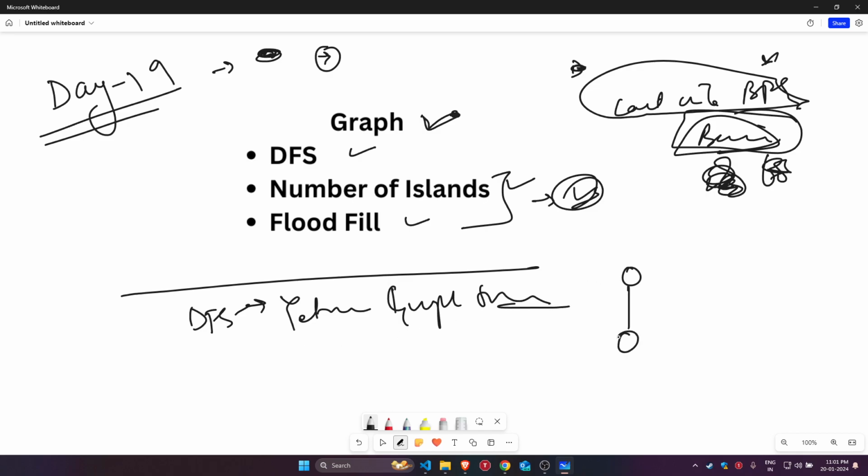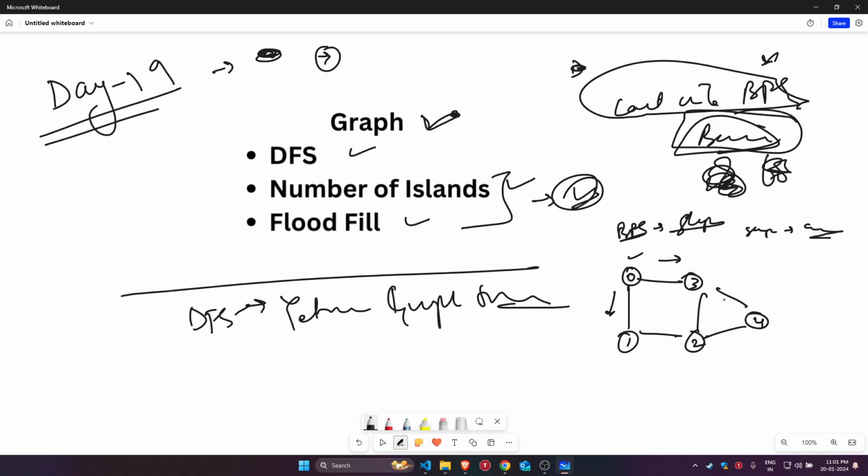Suppose this is 0, 1, 2, 3, 4. In BFS, we took this analogy of slapping someone. This guy would slap his next friend, and until they are slapped, he won't move further. Also, if someone is slapped before, they won't be slapped again. In DFS, this thing is the same: if someone is slapped before, they won't be slapped again.